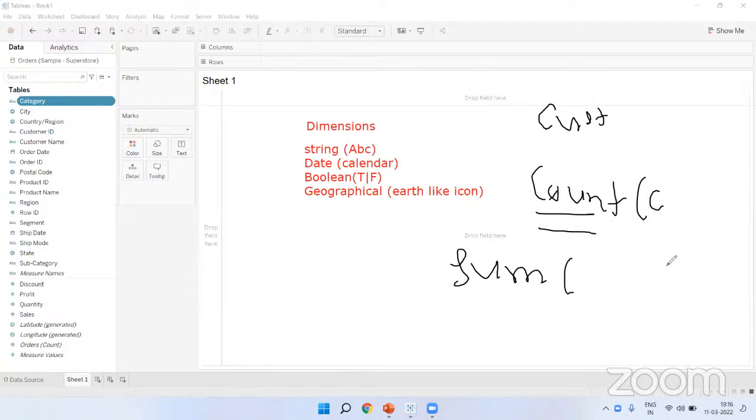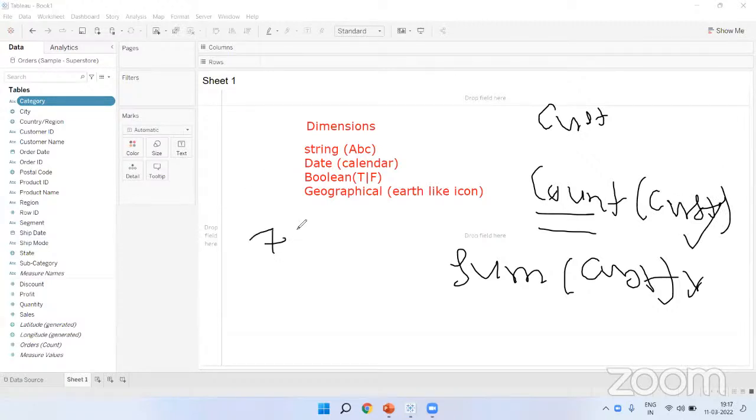Can I apply sum of customer name? Definitely not, this is not possible. But this is quite possible, count of customer. I need to know how many customers we have. In our data set, we have unique customers, and those are 790. All right.